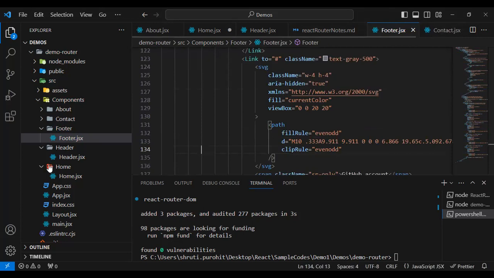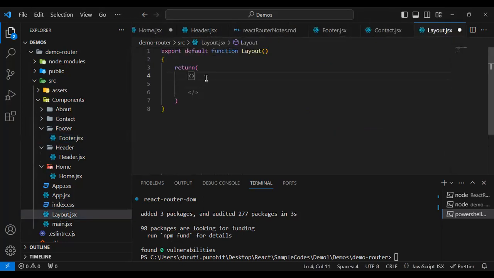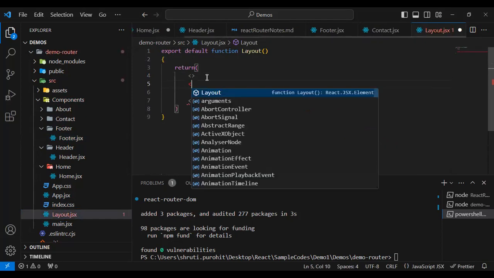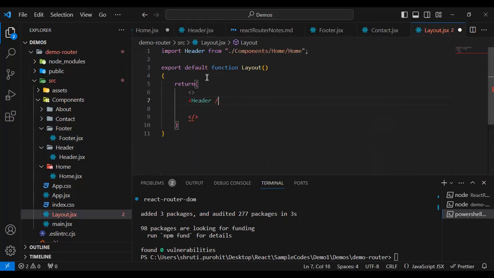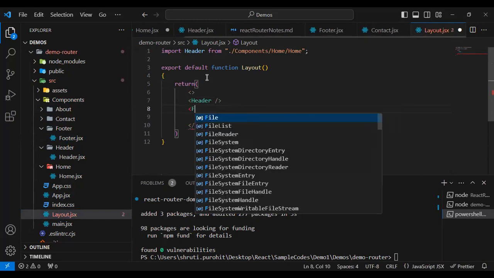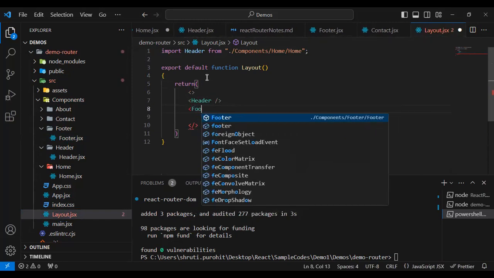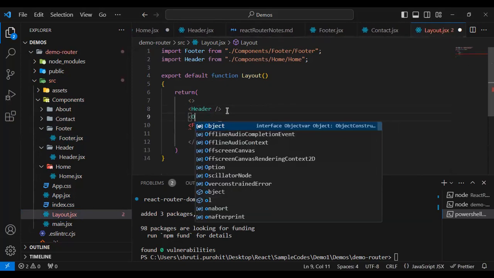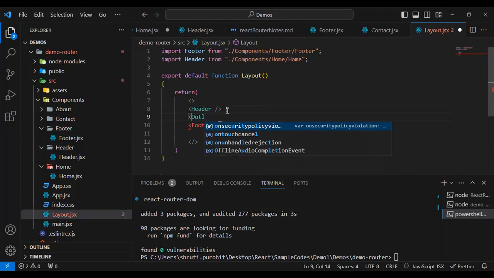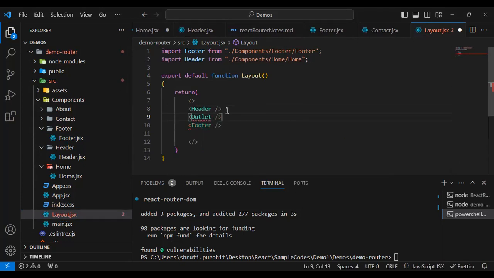So let's check how we can do it. In our layout, we added the Header component, then there is a Footer component, and then there will be an Outlet. Now Outlet says that this particular component is not available.